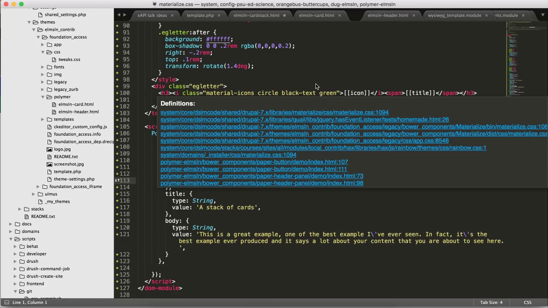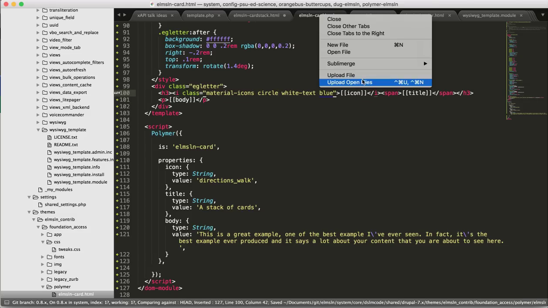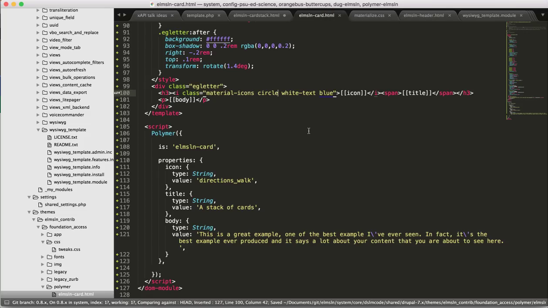But let's say I goofed this up and clicked that file accidentally. But let's say I goofed this up, and that's not supposed to be green. It's supposed to be blue and white text, and circle's fine. But that whole process could happen in a vacuum of the CMS, right?